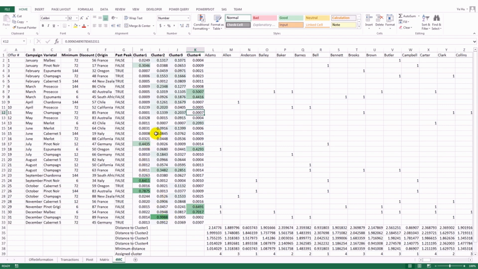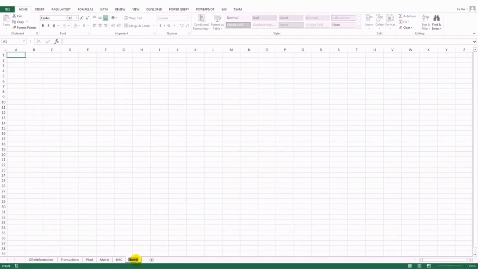And what we want to take a quick look at is each of these clusters. In order to do that, create a new sheet. Let's call it 4MC top deals.